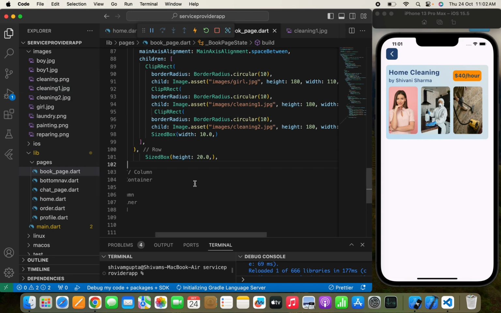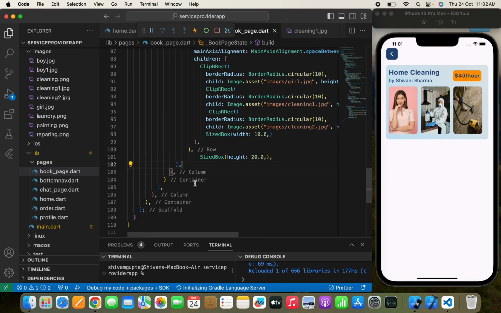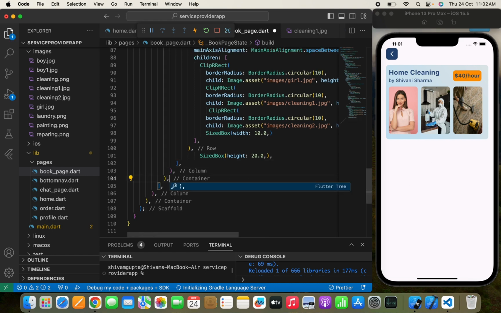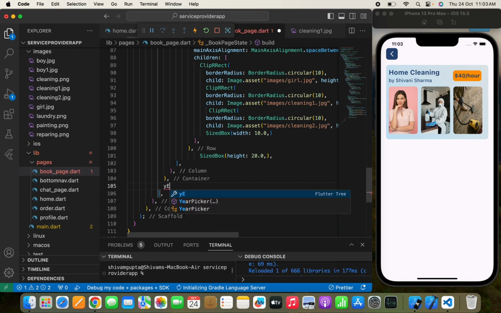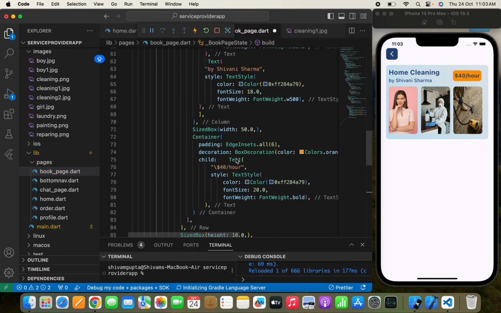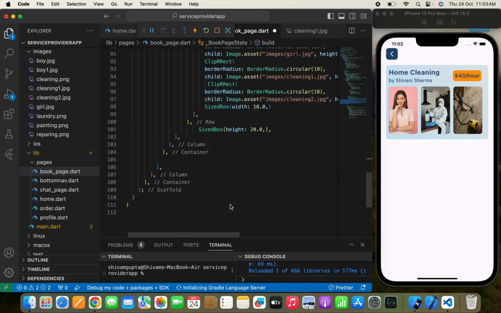Now after this, I need to show the description, like how the service provider wants to provide this service. They can simply write a description like what all they will provide and what they won't provide, and what the homeowner needs to provide, like the equipment for the cleaning or anything. So here we need to show that description. To do that, I need to simply write a Text widget, and here I will copy this Text widget from here and paste it over here.